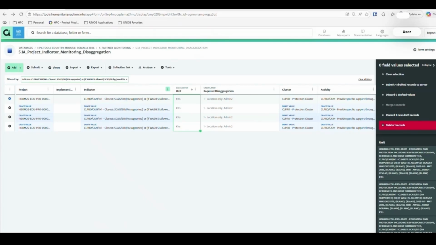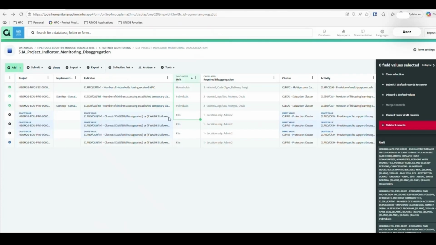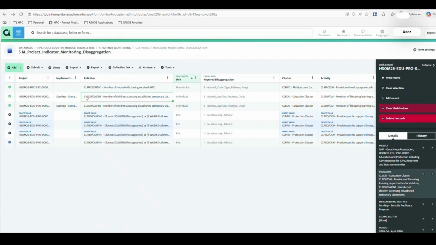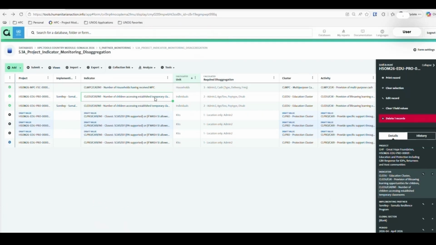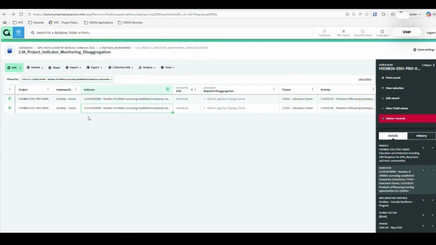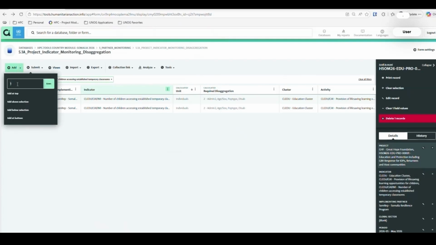Let's try another disaggregation. So, for example, let's select this indicator. This one, as this column indicates, requires disaggregation by admin 2, sex, population type, and disability. As we did in the first example, let's filter to this indicator and add a few records here at the bottom.